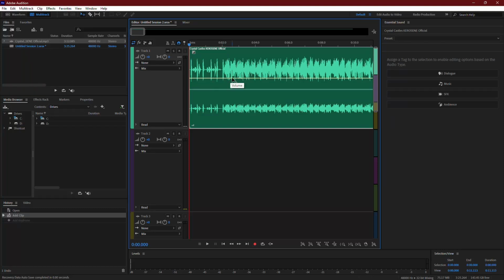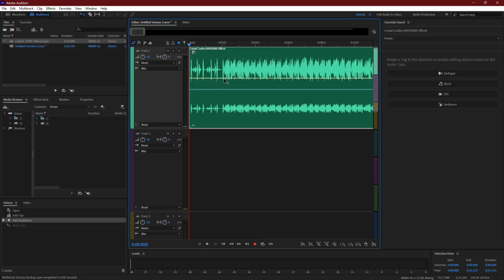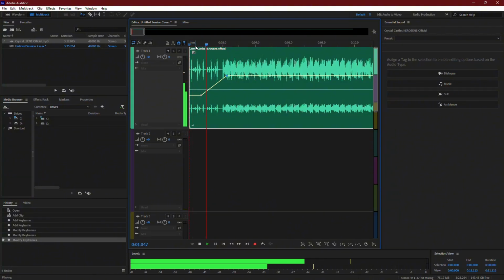To create a fade-in effect, the first thing you want to do is click on a point towards the beginning of the audio clip. This will create a timestamp or keyframe on the volume line. Once you have that point, simply click and drag it down. You should see the volume line curve downward. What this is doing is gradually increasing the volume over time, giving you a fade-in effect from silence to full volume.